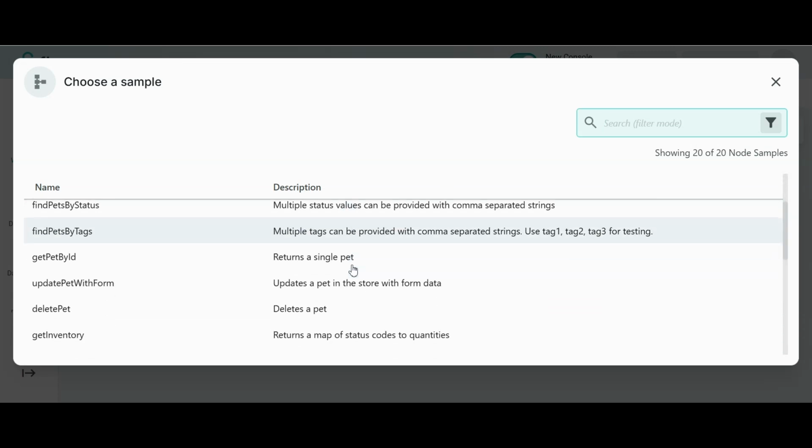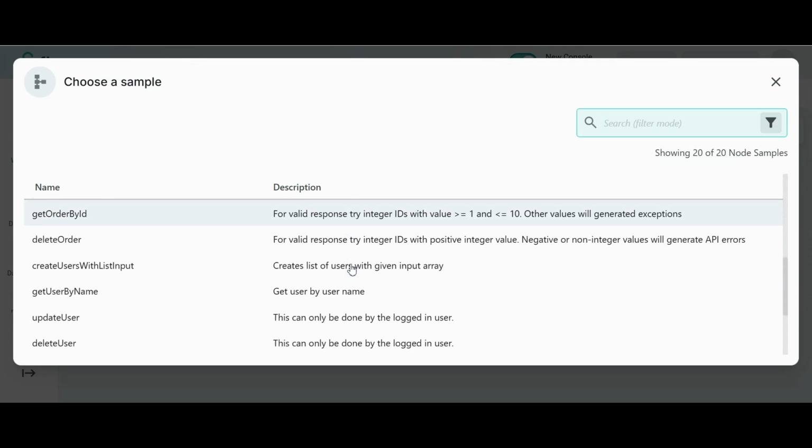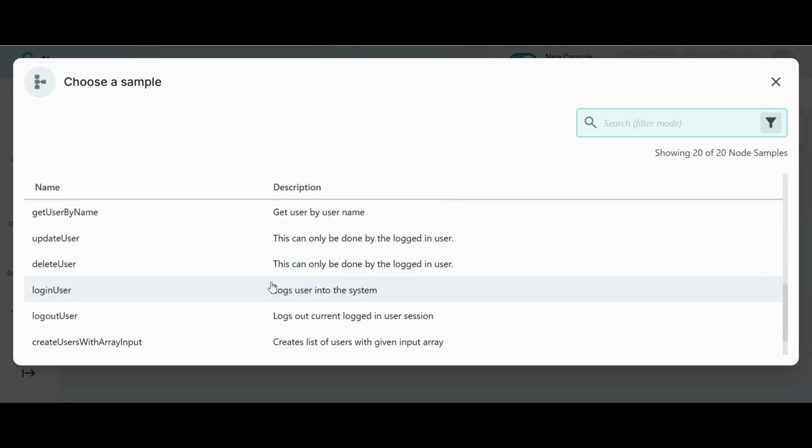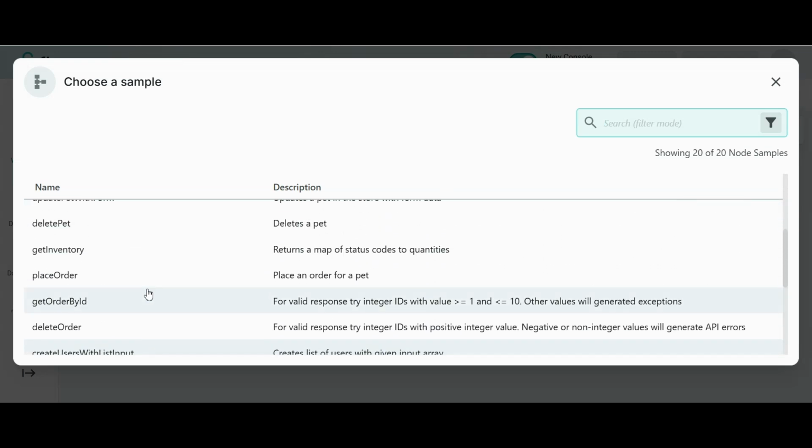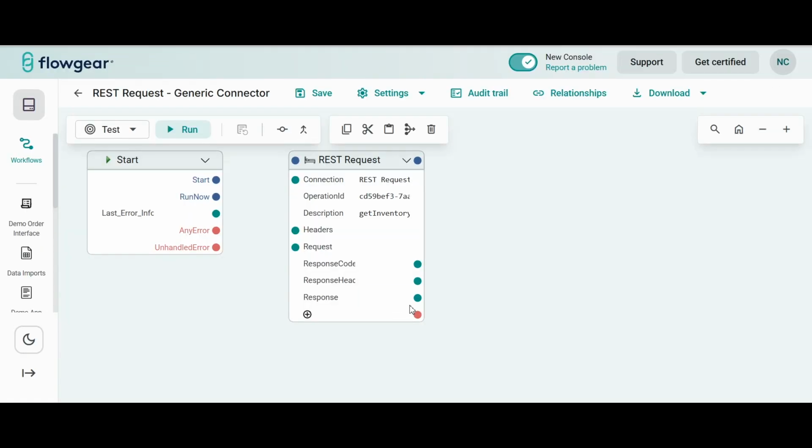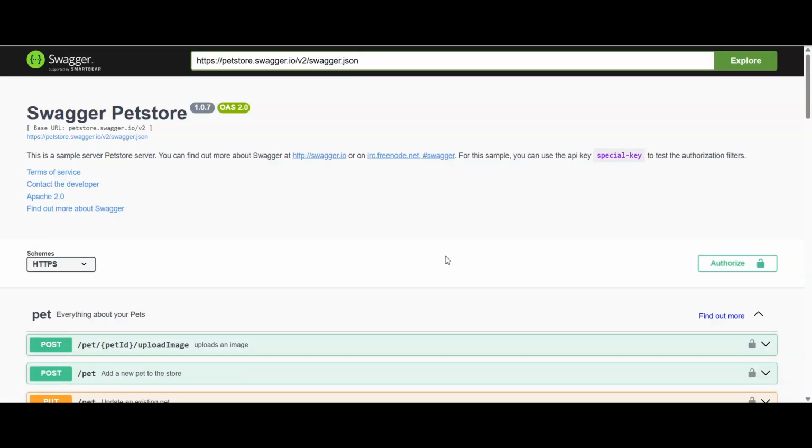We can go ahead and pick something over here. Let's get something like a simple get so that we can get some data without any parameters required. Now the node is configured to do the get inventory action, and we have a unique operation ID. At this point, we could attempt to execute this, but it most likely won't work because we're not authenticated. So we need to head back to our Swagger UI, and that's going to provide us with the detail on how this particular API is expected to authenticate.